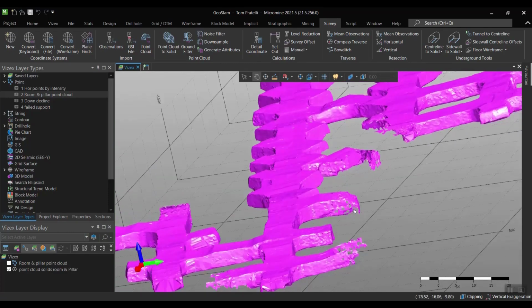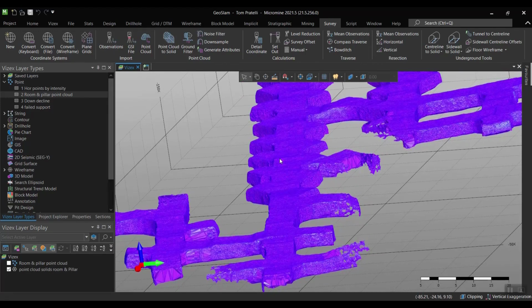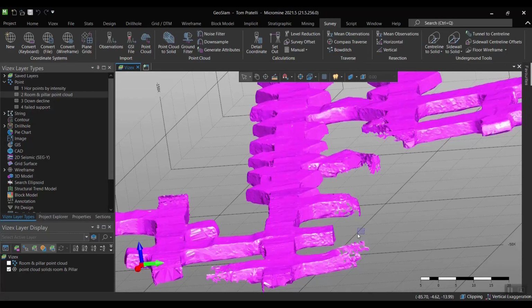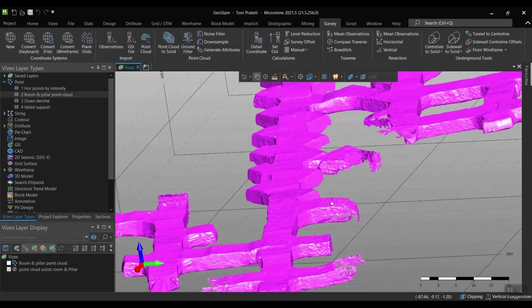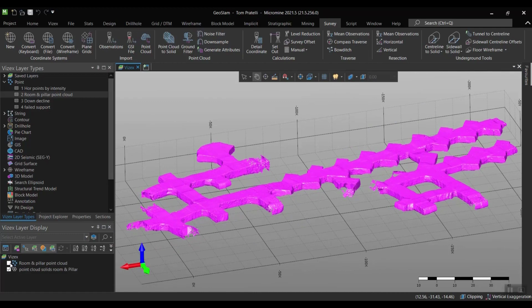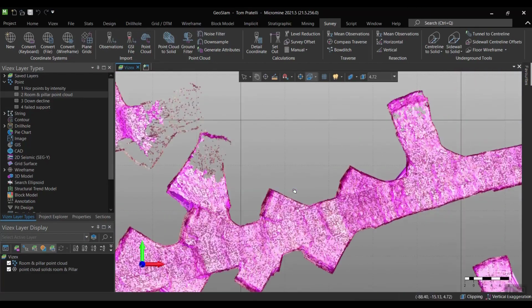You can see this is actually a solid. If we select it and hover over it, it's going to tell us the attributes. We can see this is a solid because it has a volume. Let's quickly evaluate how well that surface has been created. So here is the surface. Here is the point scan. You can see it's fairly accurately created a surface from that.